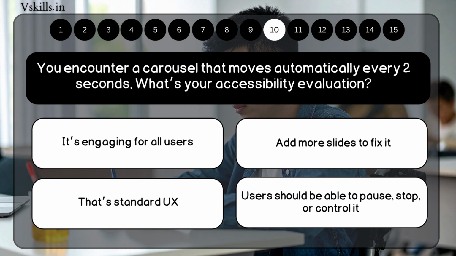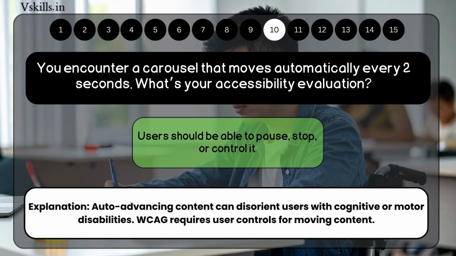Question 10. You encounter a carousel that moves automatically every 2 seconds. What's your accessibility evaluation? The correct answer is users should be able to pause, stop, or control it, as auto-advancing content can disorient users with cognitive or motor disabilities. WCAG requires user controls for moving content.